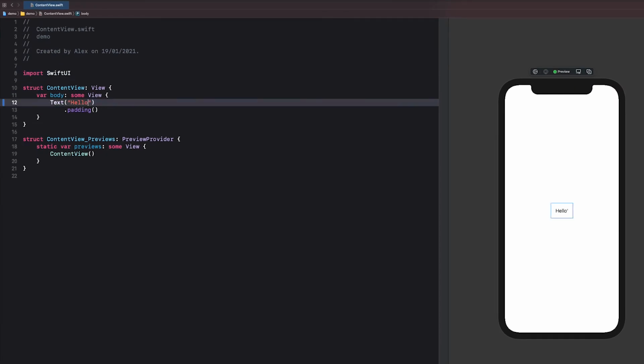So now when I modify this text to hello everyone, you can see the preview is dynamically changing. The only problem with this is that it is actually static.